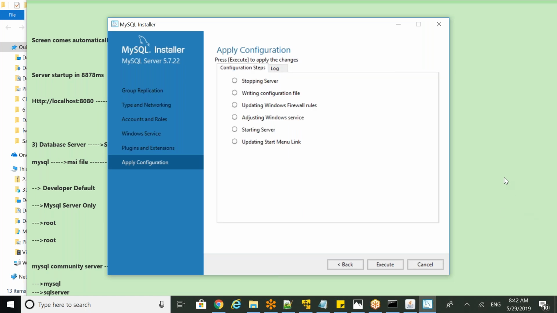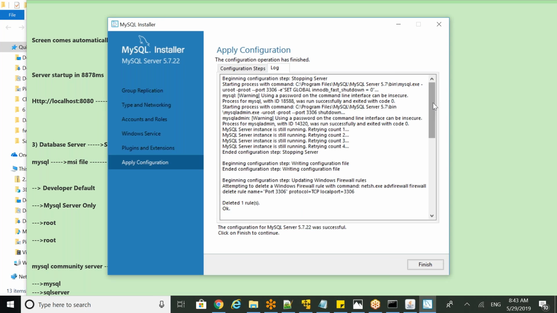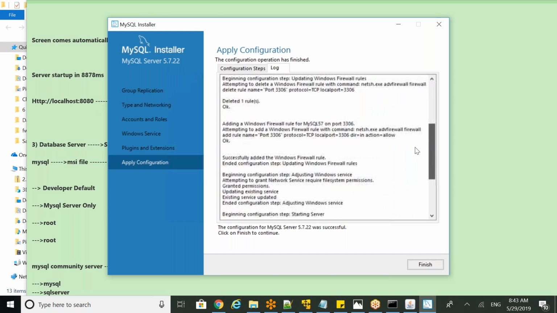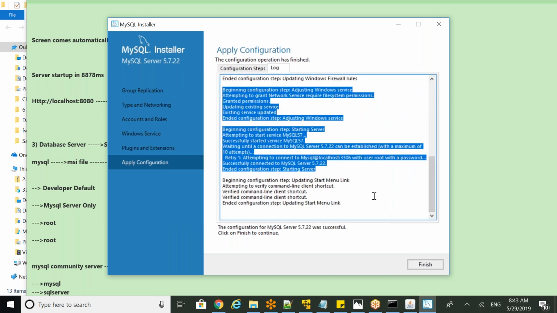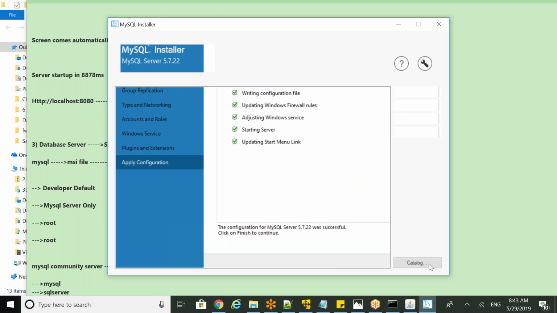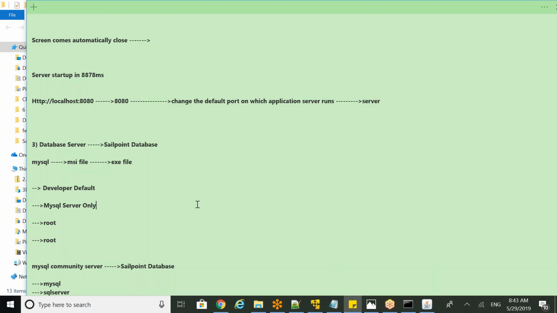So what I will do is start these configuration steps by clicking on the execute button. So these configuration steps will run. And now you can see these configuration steps are completed. In real time, I was able to monitor these logs. If anything is not working, you will be able to see in real time in these logs as well. Once your configuration steps are completed, you can go ahead and finish it. Your MySQL configuration is successful.